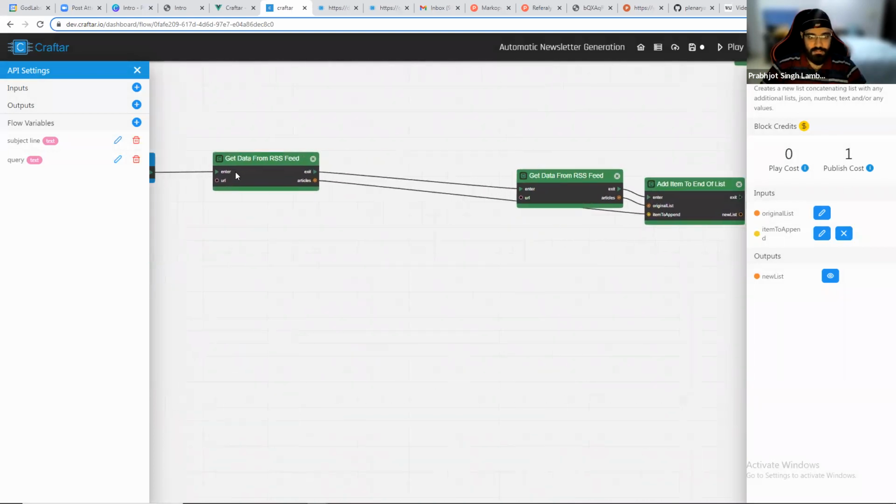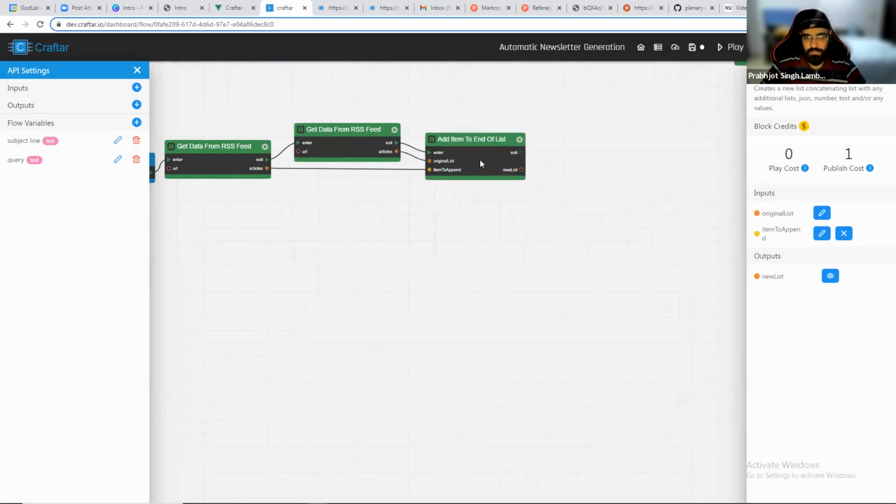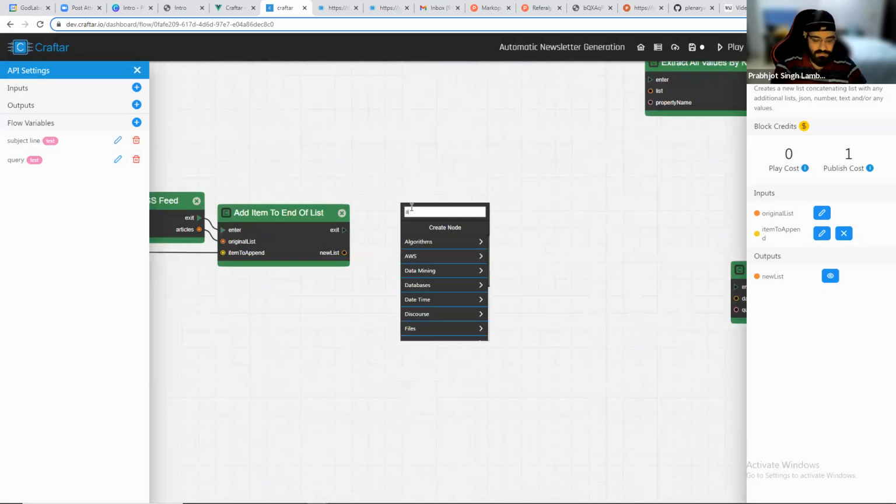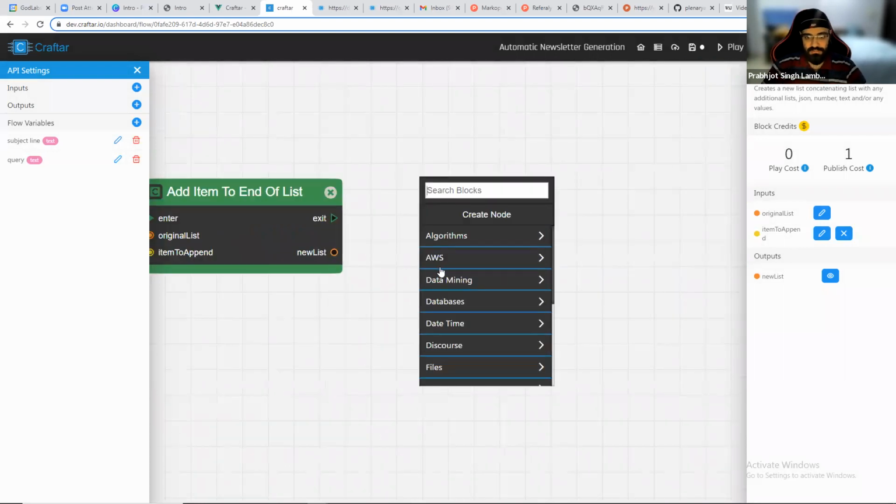Okay, so we have these RSS feeds. We combine them into a single article. I'll search for Airtable. So we can also go to databases. So we have Airtable right now. We also have a Notion integration, but there will be more coming. But for now, it's just Airtable.